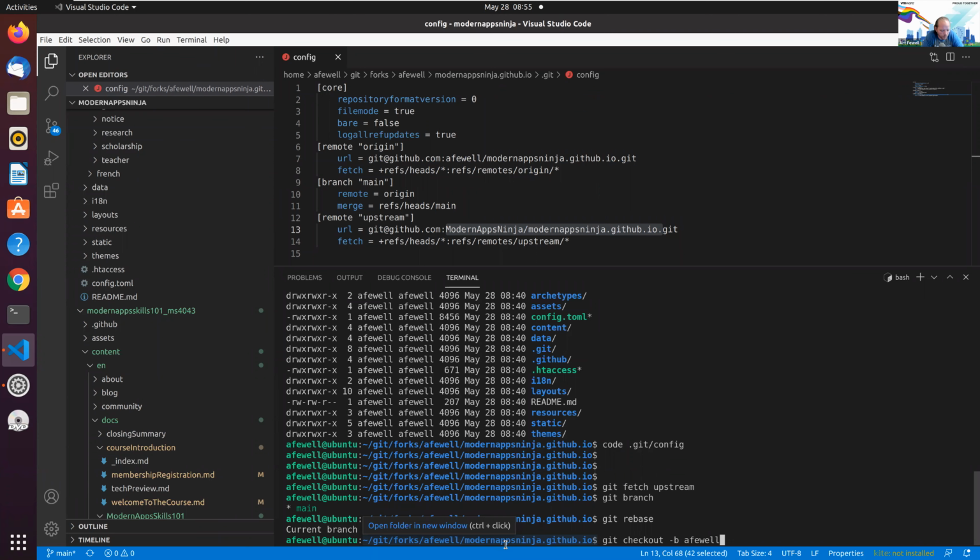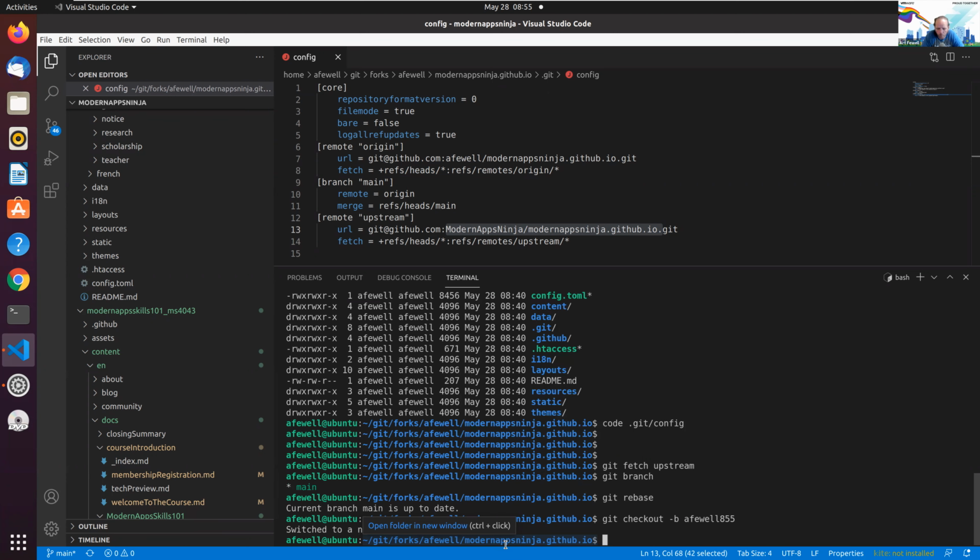So I like to use the time of day as my semi-random number, because it provides enough likelihood that, assuming I delete things relatively promptly as I should once I'm done with this branch, I shouldn't accidentally run into using the same branch name again. But I'll just for now call it A-Fuel 855, and now I'm on a branch.